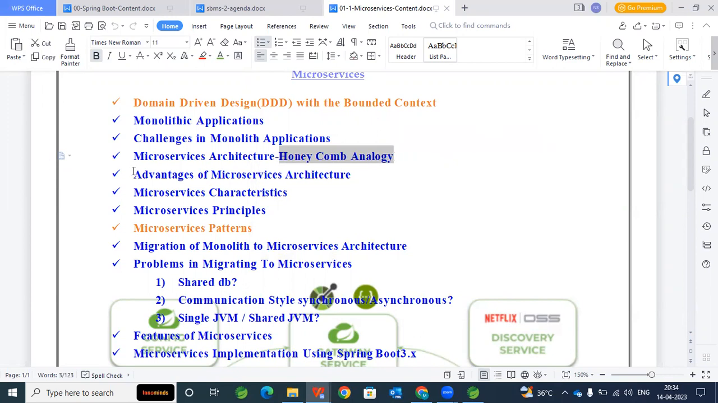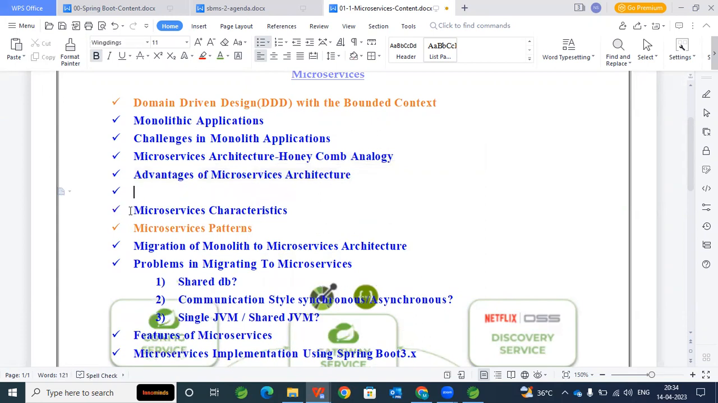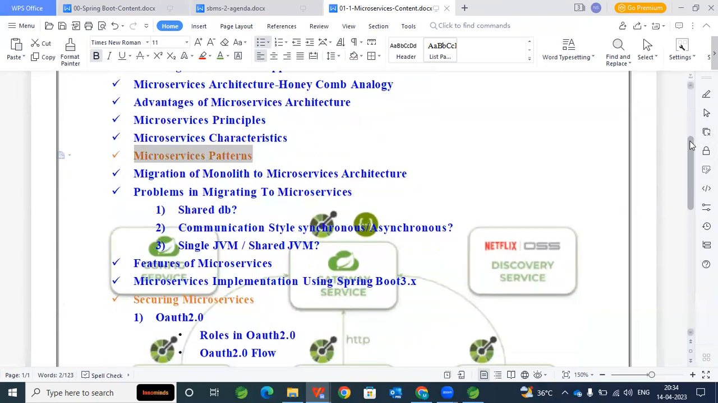Then we will see the advantages of the microservices architecture. We will learn about the microservices principles. And then we will see the microservices characteristics. Very, very important. Then we will see the microservices patterns to migrate the existing application to the microservices architecture. Migration of monolithic application to microservices architecture.